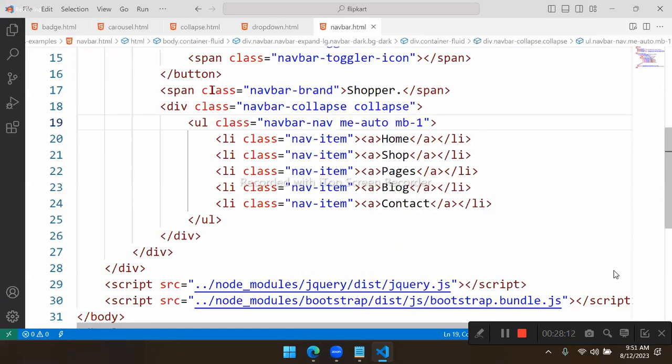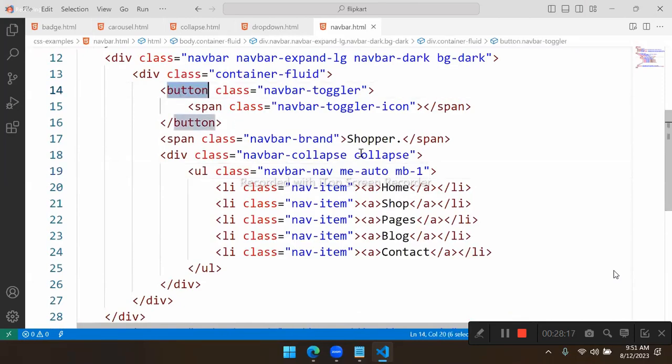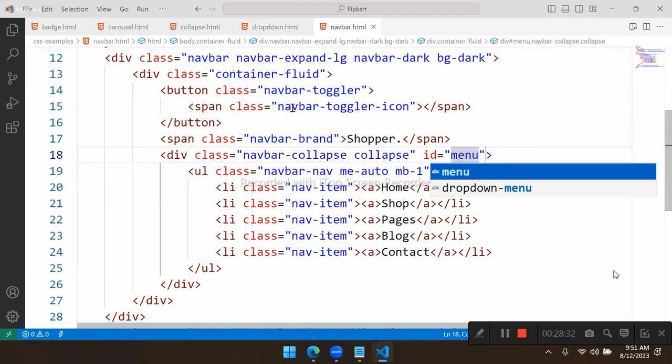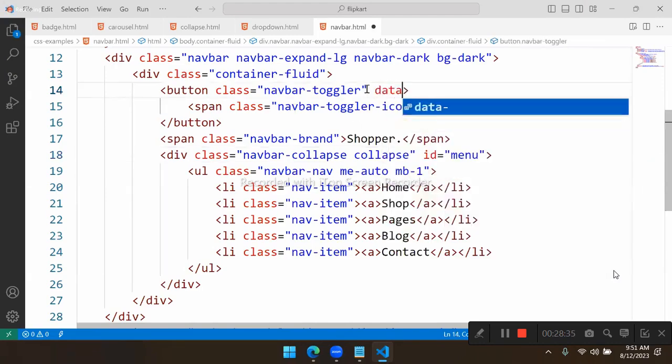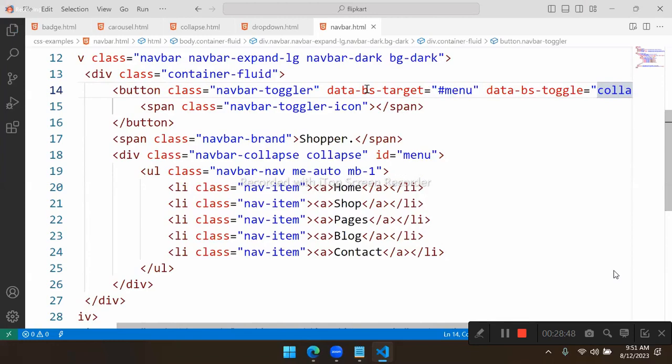Now you see here, this collapse should work for this button. You know, this needs an ID. What is the ID? We will keep the ID for this as hash menu, right? On button click, it should open. You know what to do. Data BS what? Target. Target is what? Menu. And data BS toggle, it is what? Collapse. Because it is a collapse.